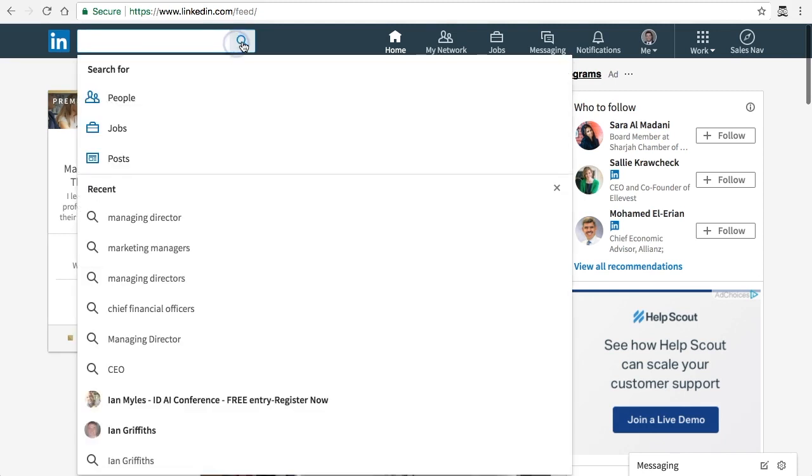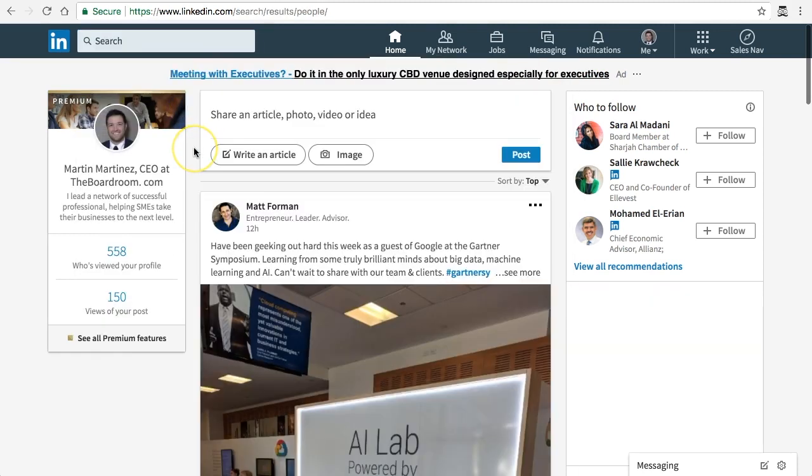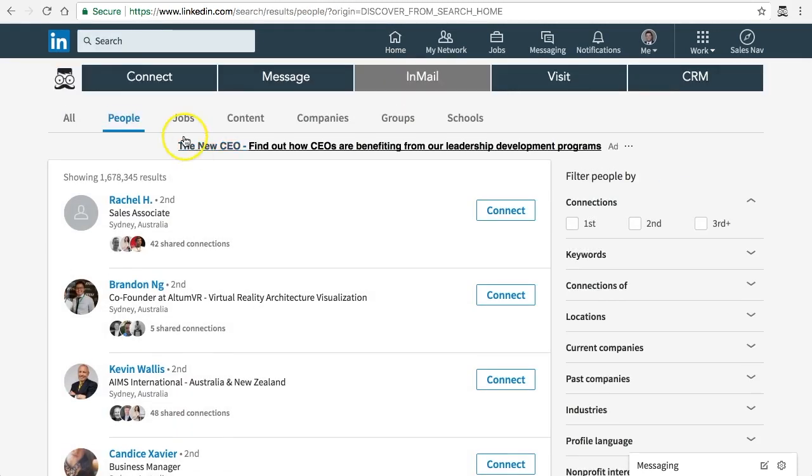And the first thing you would do is search for some people. And as you can see, the Leonard bar automatically appears. Now, there are a few options available at the moment. One is to be able to connect with people. The other one's to message people. The other one's to email, which only works with Sales Navigator. And the other one is to visit and access to the CRM.